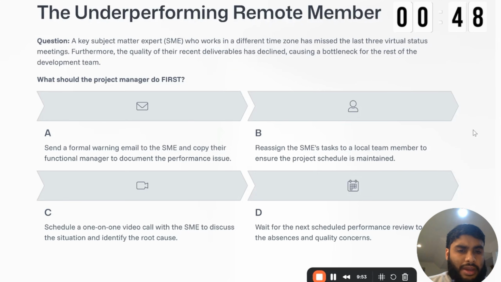B, reassign the SME's task to a local team member to ensure the project schedule is maintained. You don't want to reallocate tasks. If the SME is there, it's for a reason. C, schedule a one-to-one video call with the SME to discuss the situation. Principle number 1. And root cause is another principle. I believe principle number 5.